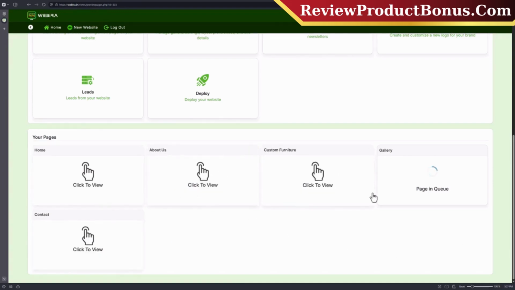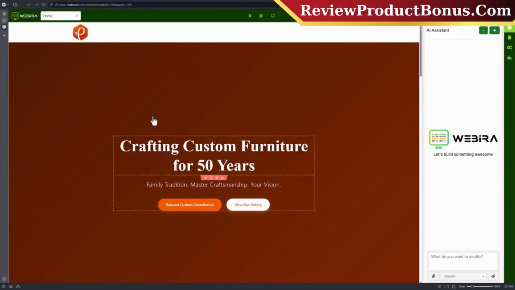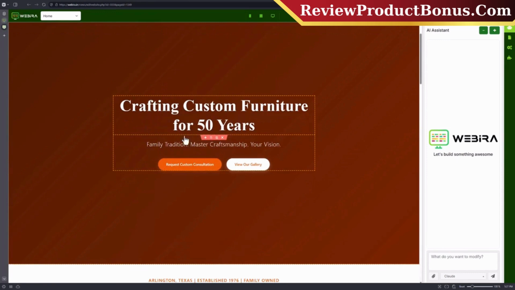Here we have it. 4 of the pages are already done, only the gallery is left. So let's take a look at the home page. I'm opening it by clicking on it. And there you have it. This is the nice little back cover: crafting custom furniture for 50 years, family tradition, master craftsmanship, your vision. And you've got nice buttons.